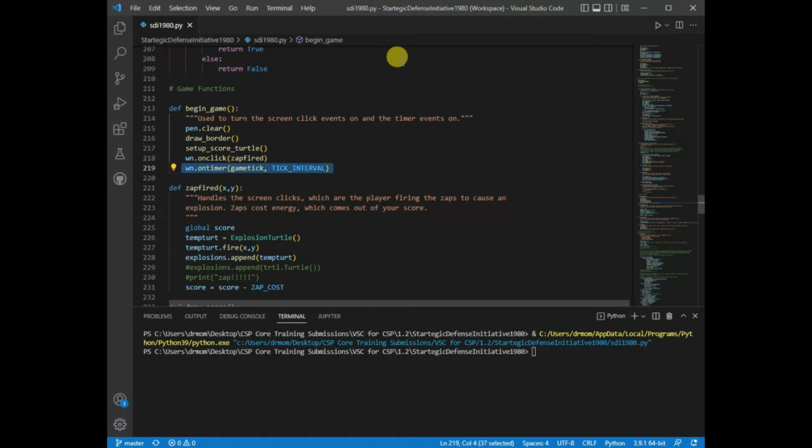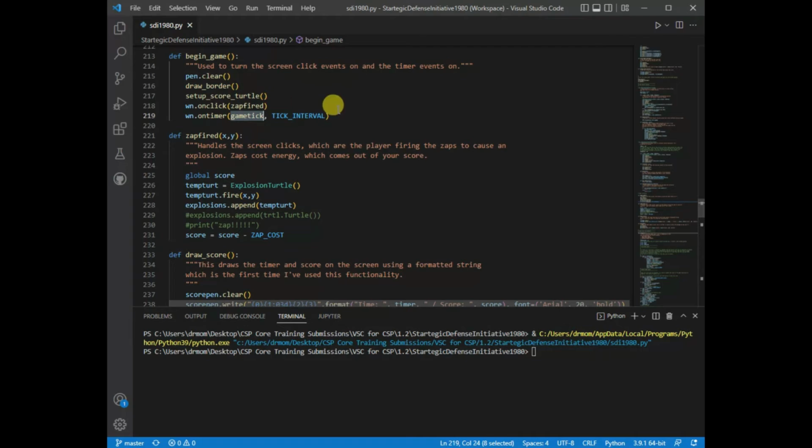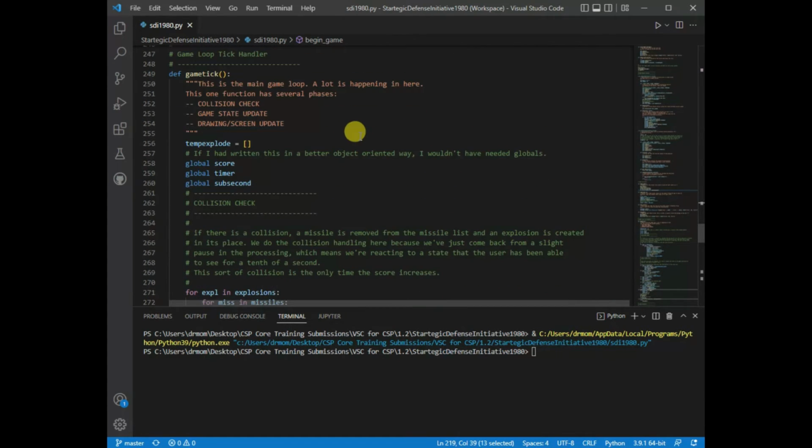This begins the game loop. This first event starts the game running by calling gametick. At least it calls gametick after the first tick interval passes. So let's go and see what happens when gametick is called. Gametick is going to be called every, I think it was 50 milliseconds. After the game interval passes, gametick is called. So let's say every 50 milliseconds.